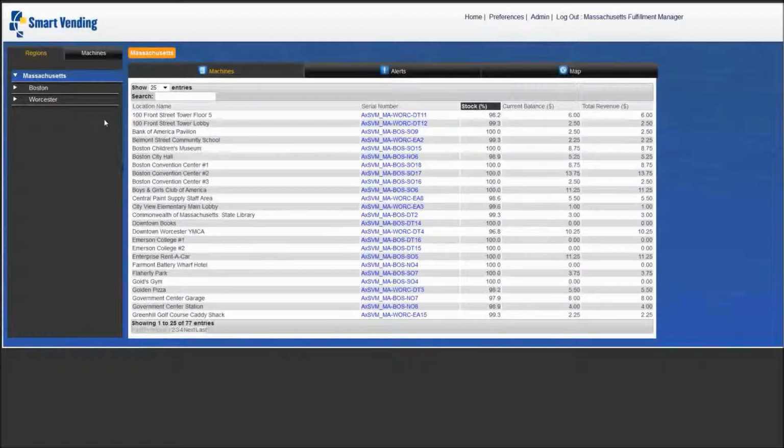Here I have immediately the machines list with the user-friendly names of the locations, as well as a new column which was not present for the owner-operator, the stock column. This is what's most interesting to me as a fulfillment manager. I'm interested in what do I have to do next? What's my next action? And the stock indicator will tell me what machines need to be refilled.